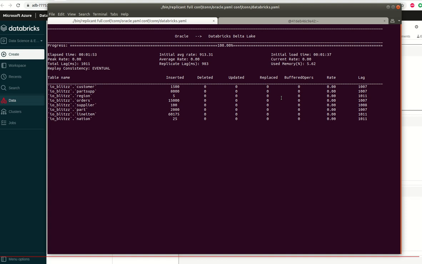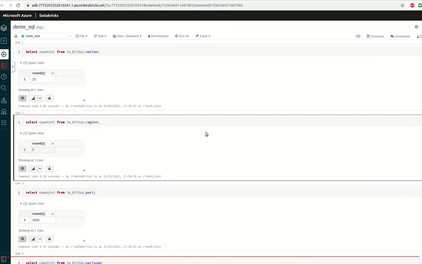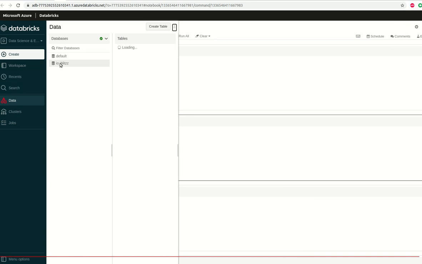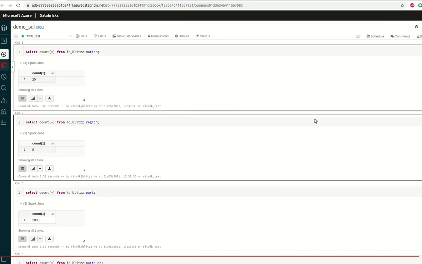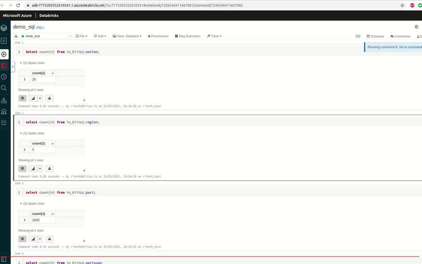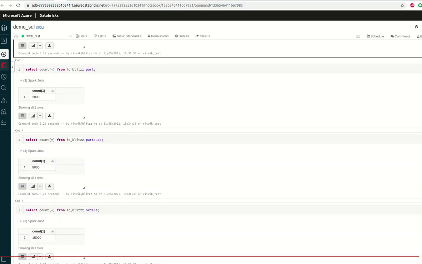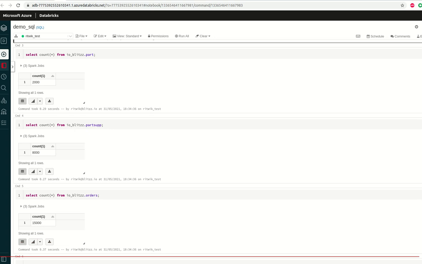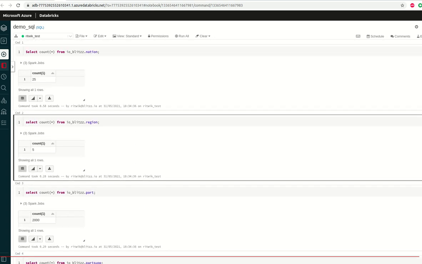So let's first see in Databricks whether this data is already there or not. At first, let's look at the data in IOBleeds. You can see all the tables. Previously there were no tables, now there are tables, and I have already added select star for all these tables. Let's just run them. You can see all these tables are populated with the same number of rows that is present on source.